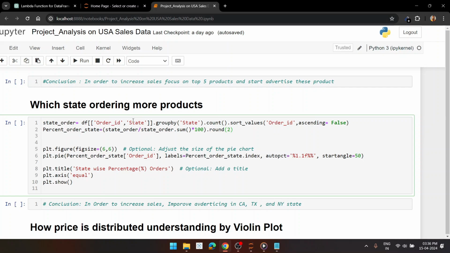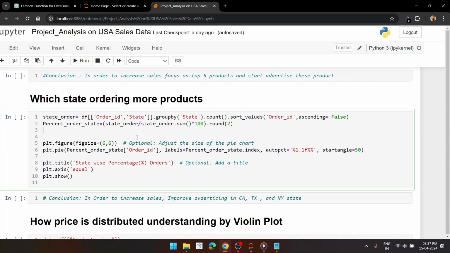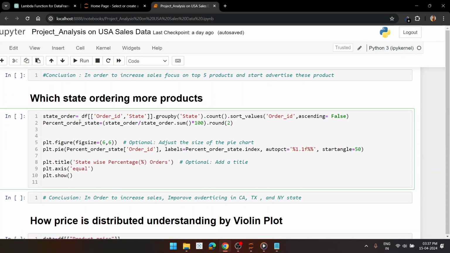I don't want the value, I want the percentage, that is, which state is ordering more percent of product. So that's why I calculated the state order here, then added the state total, multiplied by 100 and did round 2. Round 2 means I wanted 2 values after the decimal. Let me run this one, so you will get to know.